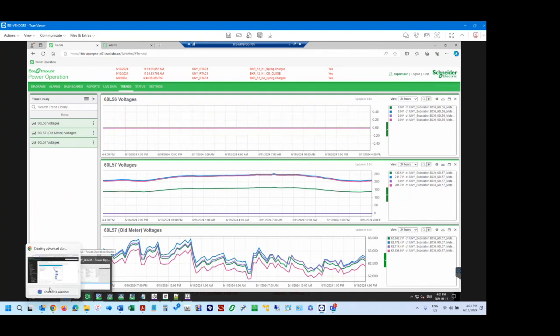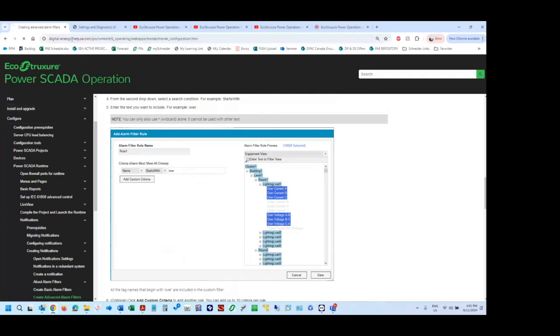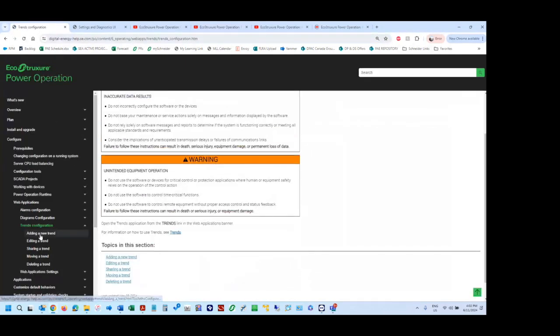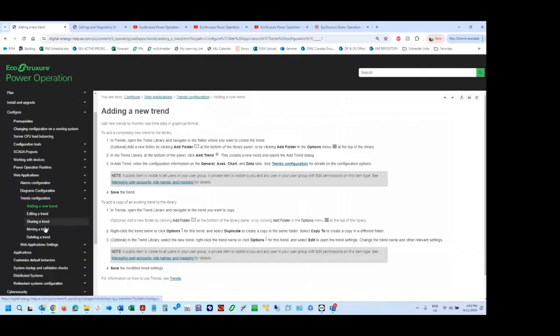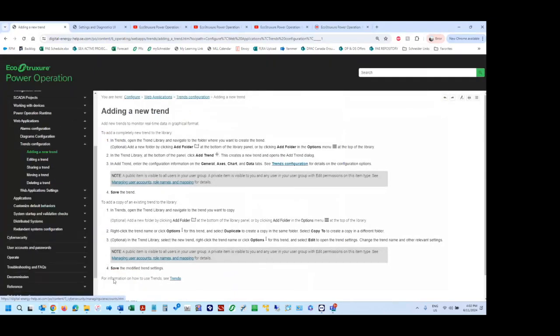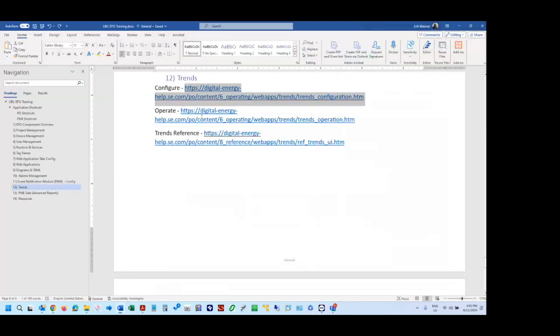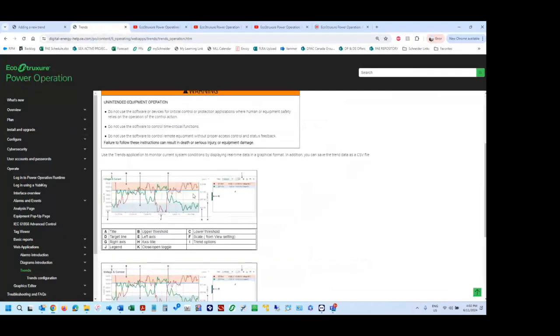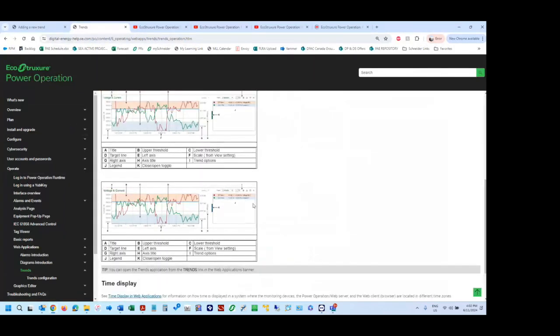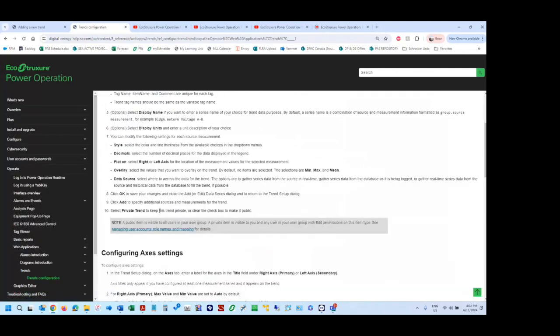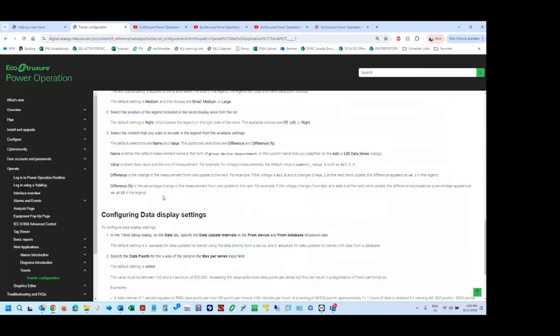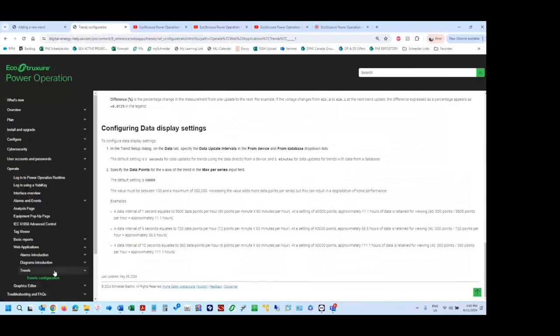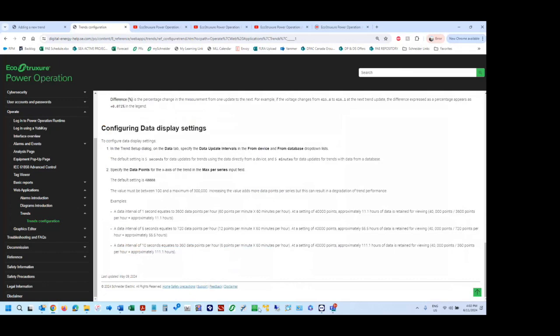Let me go to the little configure file, configuring trends. So this gets into adding a new trend, editing, sharing, moving. And then when it comes to operating, this is just a bit about the user interface, how it looks. If you know how to make a chart, you know how to make a trend. Basically, that is what I'm going to tell you. And where's that user interface link?